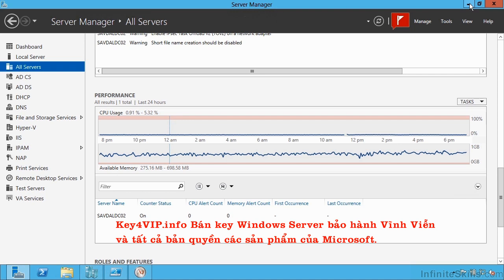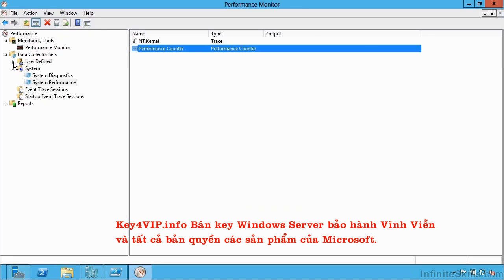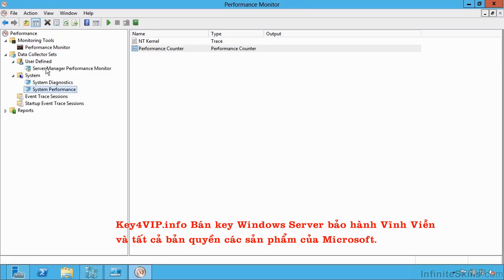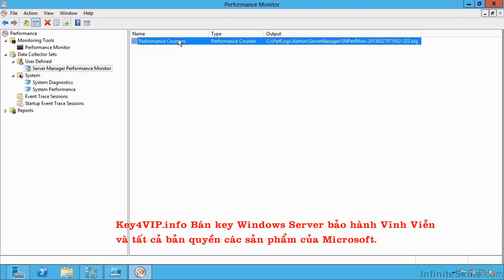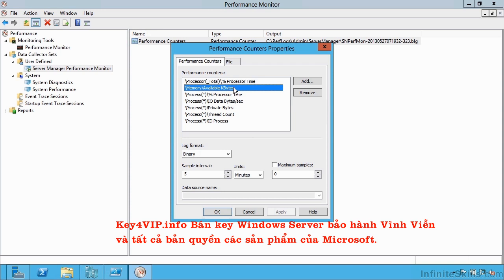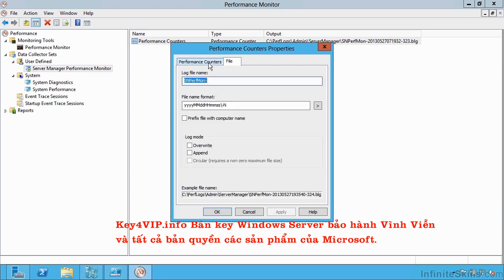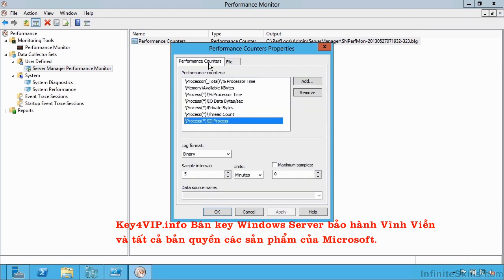Behind the scenes, the way this actually works is it creates a user-defined collector set, the Server Manager Performance Monitor. And this is actually using these specific counters to capture the percentage processor time, the memory, and some process time information, and it's saving that to a file. And this is what is actually utilized by Server Manager. When I go and connect to a server and view its performance information, Server Manager is actually using this data.